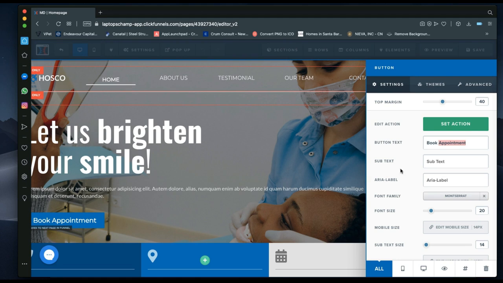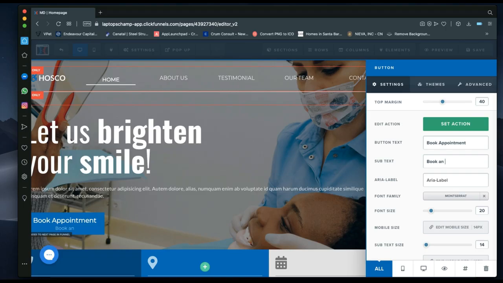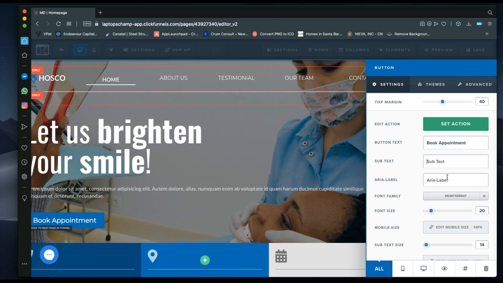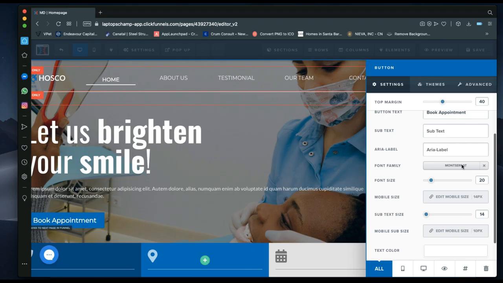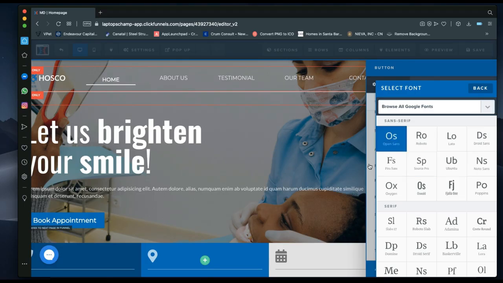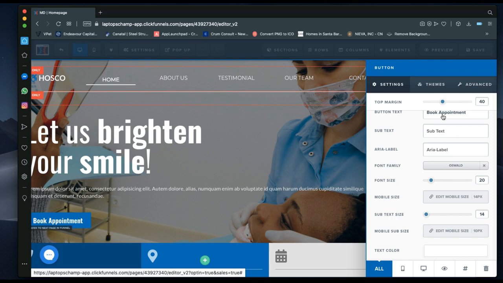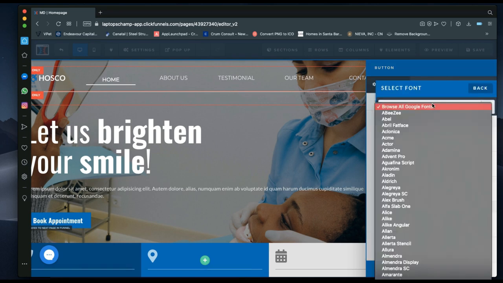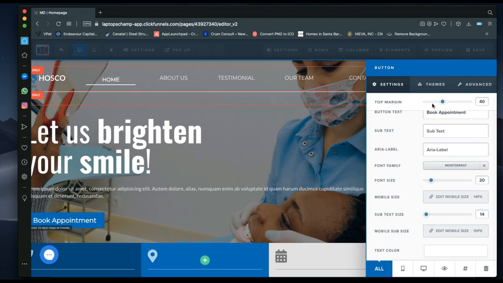You can add a subtext, book an appointment with the best. You can see over here it's subtext if you want that. So you can add that. And yeah, this is how to select the font family. You know how to do the fonts. You just click on this, and I'll use Montserrat for the font of buttons. You can change that to Oswald if you want, or to something else. It's all up to you. You're in control. Alright, so I'm leaving mine at Montserrat.